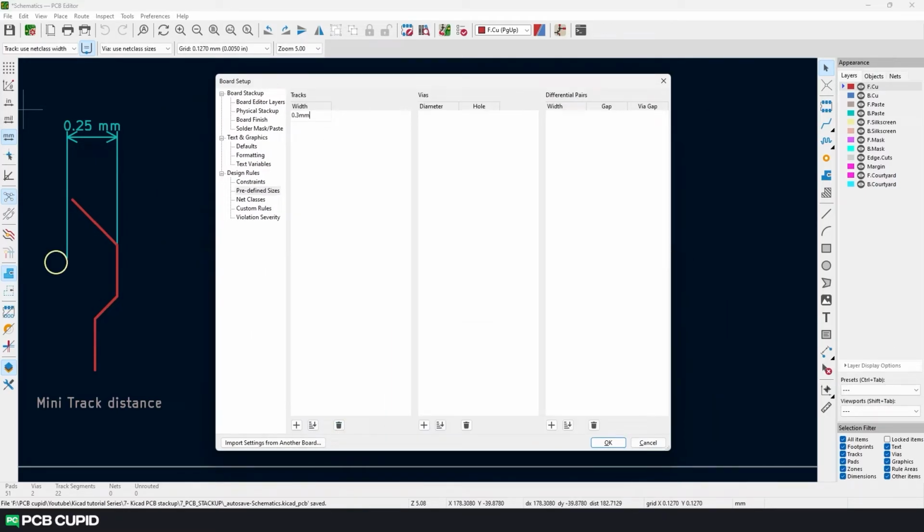Since now we know the track width, I'll create a 0.3 mm track width for signal, and additionally I'll create a 0.5 mm track width for power. I'm doing this just to show the difference between power and signal tracks. But theoretically 0.3 mm would be good for signal and power in our circuit.